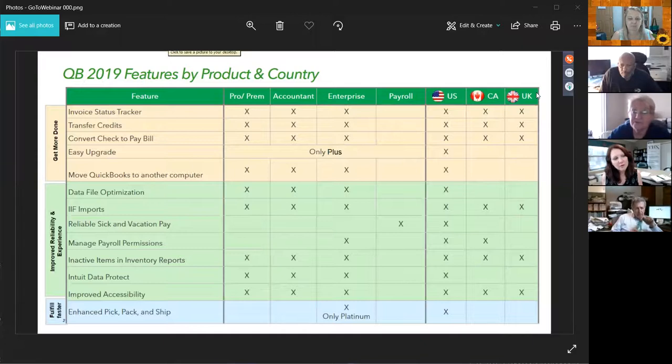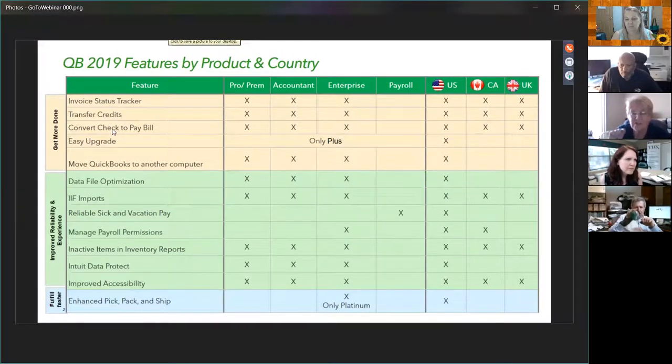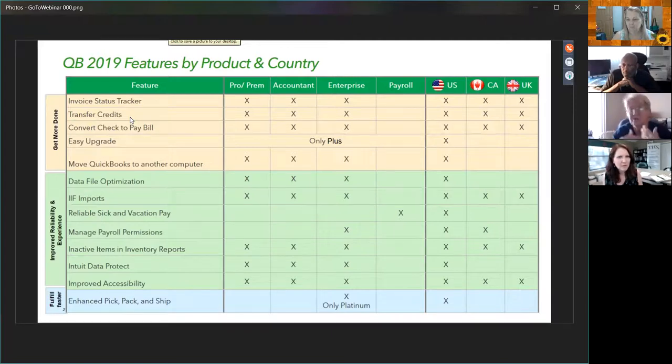This one, transferring credit, is amazing because you'll have customers and then the customers have a lot of jobs under them. And customers overpay a job and they want the credit to apply to another job. Depending on how your customer received the payment, you can't apply that credit to another job. So this does it kind of automatically. And notice that's everywhere that does that.